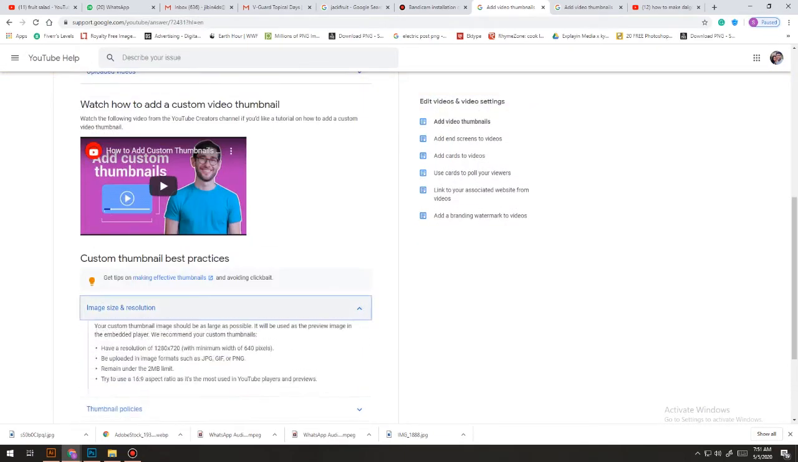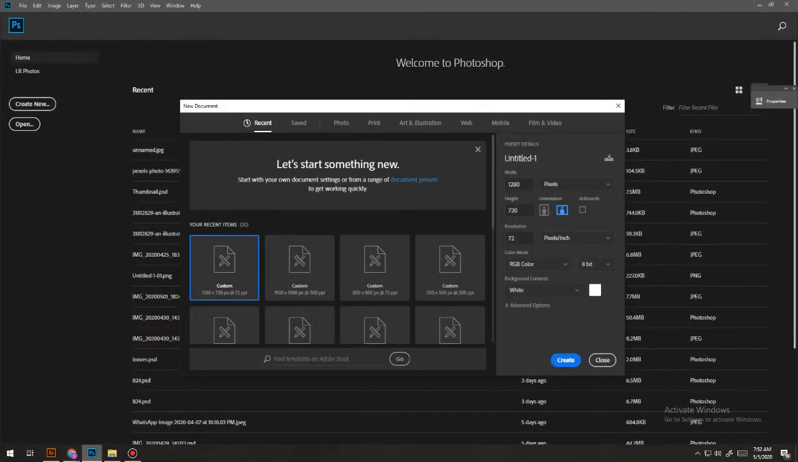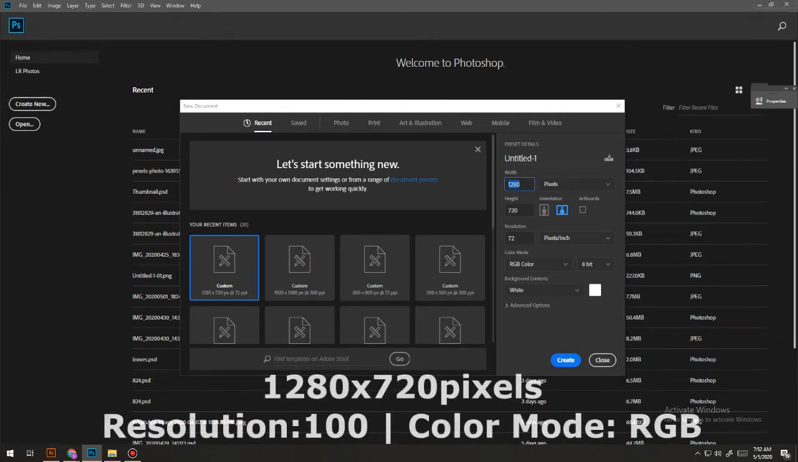So come here, it says image size and resolution. Over here the resolution, it says, is 1280 into 720. So let's avoid this, let's not make it complicated. So the size recommended by YouTube is 1280 into 720. Now let's go back to Photoshop, and I've already entered over here. Again, just click on this, 1280 width, height that is 720. So this is basically half HD. Again, full HD is 1920 into 1080. So this is half HD, which is 1280 into 720.